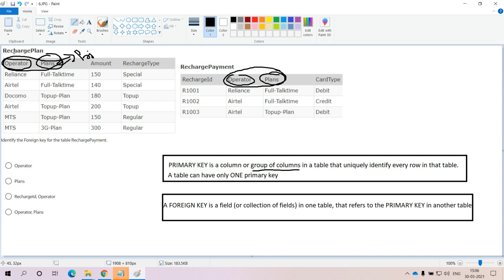Within the recharge plan, the primary key is the combination of operators and plans. Now out of all the four options, operator is not correct. Why? Because here duplication is there. Plans is not correct either. Within the plans also, there is no unique element, no unique row. We are unable to identify a unique row. As for recharge ID, there is no recharge ID column in the recharge plan table, so we should not consider it.